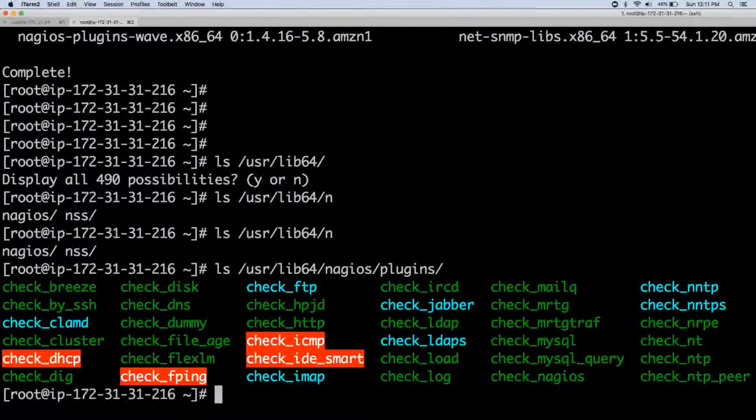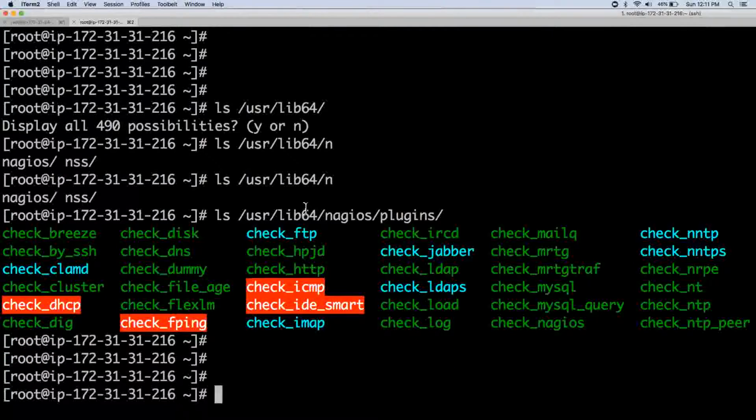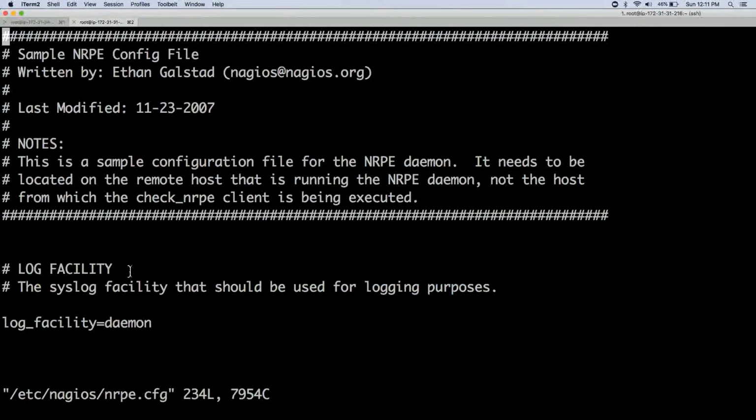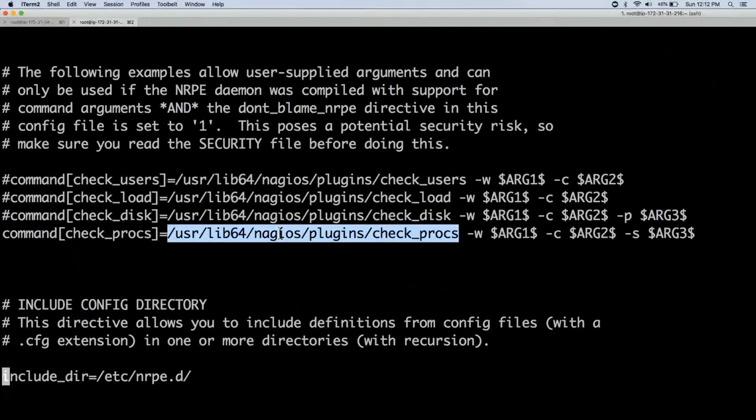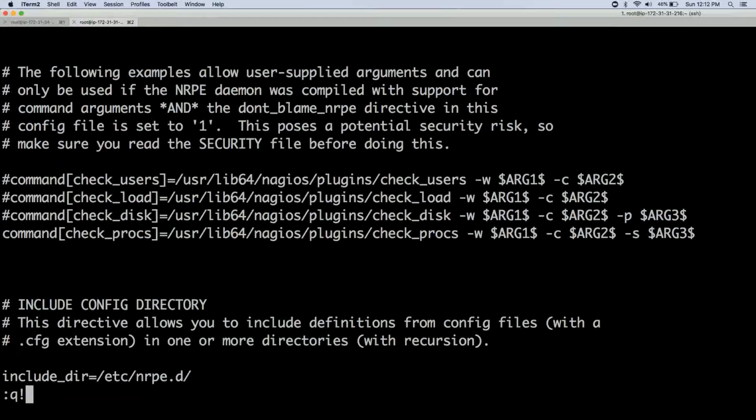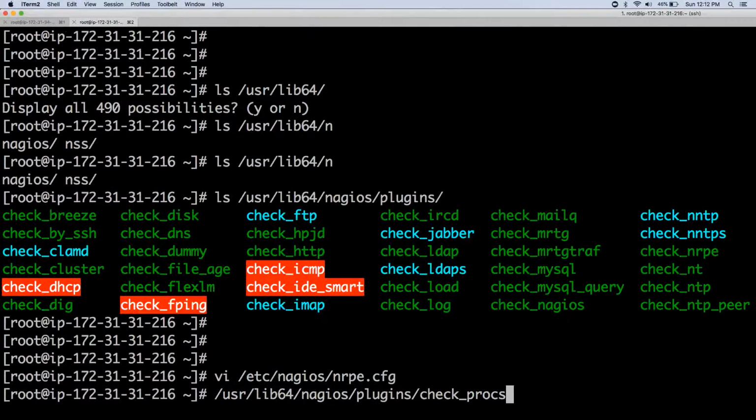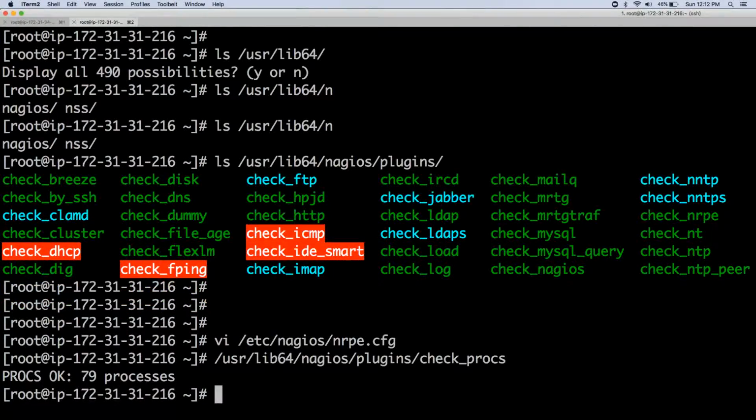Okay, now if you go to /etc/nagios, nrpe.cfg, and go to the command line, this command should be available. Check processes. Yes, it is available. So total 79 processes available. Okay, we can give critical also. See, -w is warning. For example, 25 it should give warning, and for critical it should give some 50.